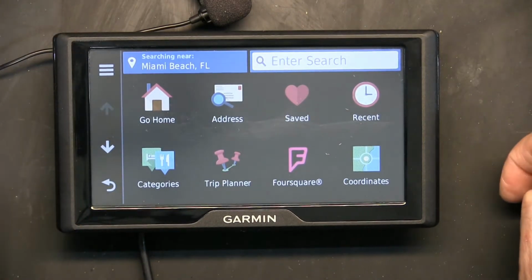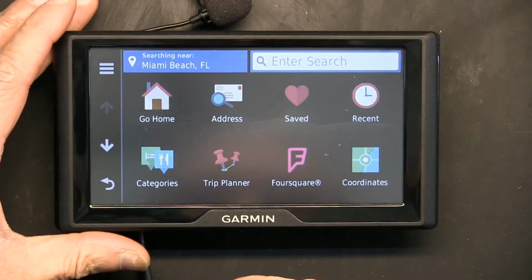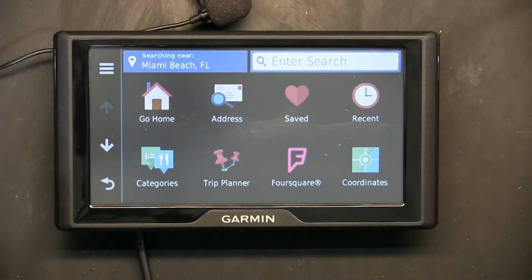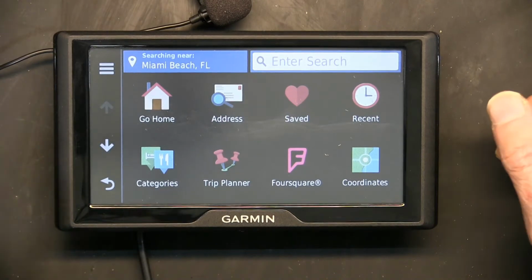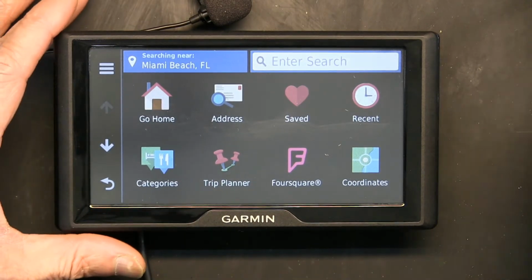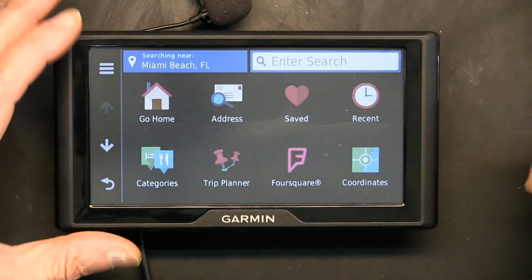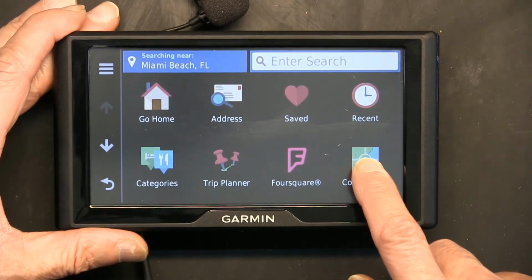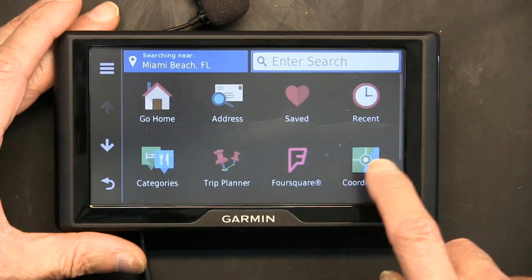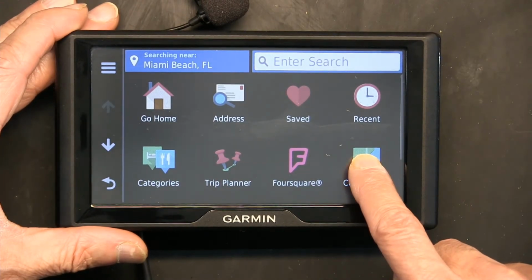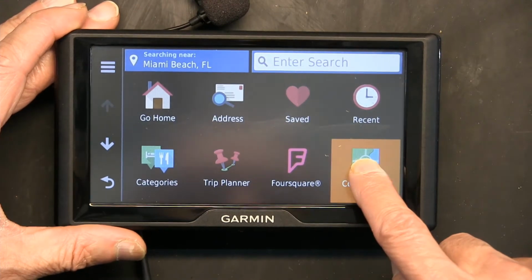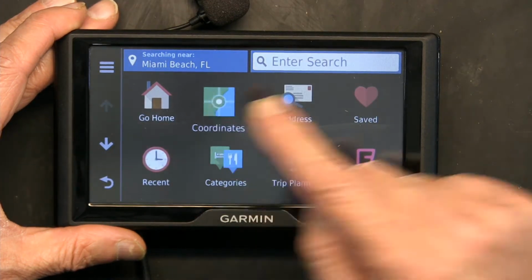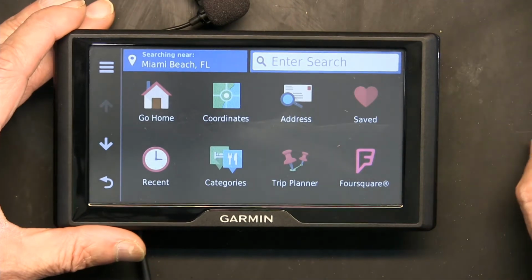Now if you are navigating to coordinates more often than anything else, then you want the coordinates icon or shortcut to come closer up top. How do you do that? You put your finger on coordinates and don't let go. And then move it up here, right next to home, because you use that more often.